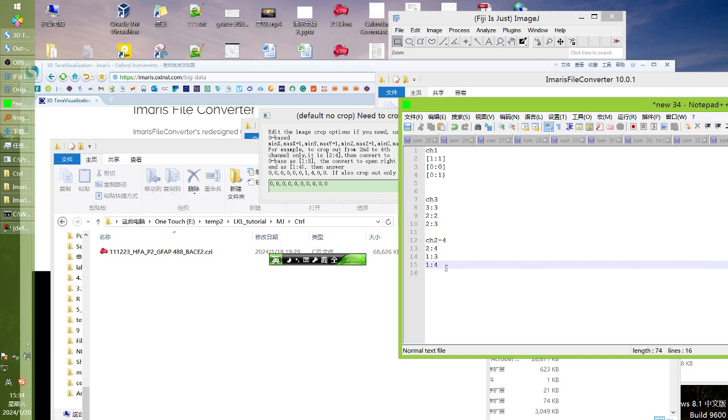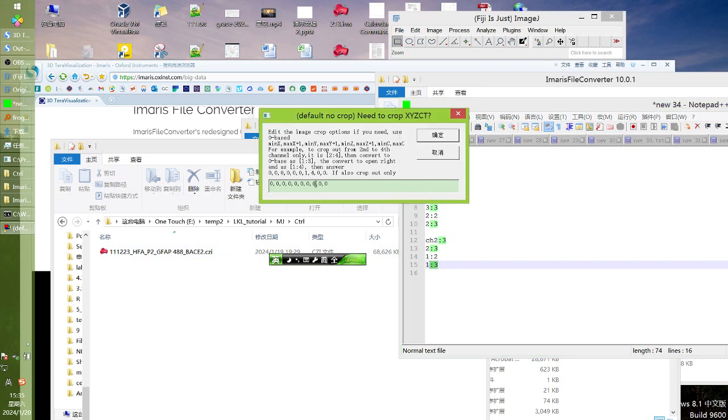Because this image has, I think, about 3 channels, let's try channel 2 to 3. So 2 to 3 becomes 1 to 2, becomes 1 to 3. So let's change it to 1, comma 3. Okay, so this will extract the second and third channels.